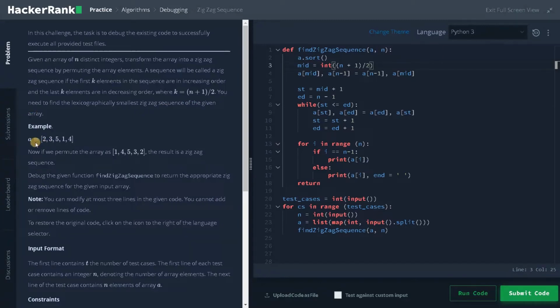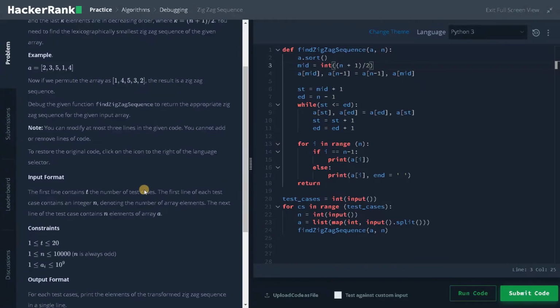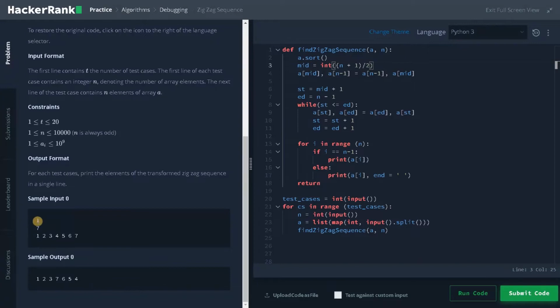So here we have an example: 2, 3, 5, 1, 4. They have permuted the array into 1, 4, 5, that is increasing, and after the middle element it's decreasing: 5, 3, 2. The result is a zigzag sequence. Debug the given function find zigzag sequence to return the appropriate zigzag sequence for the given input array. Note, you can modify at most 3 lines in the given code. You cannot add or remove lines of code. So here also we have to just modify 3 lines in the given code, and here we do have the logic, and for another logic we do have another example.